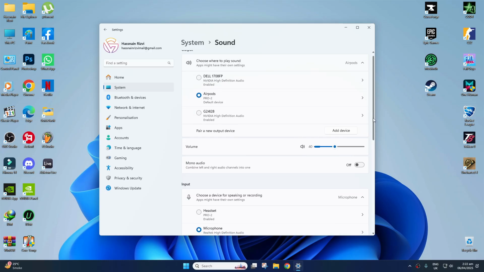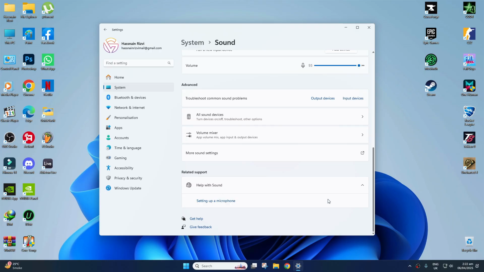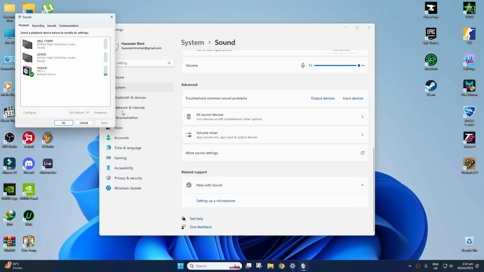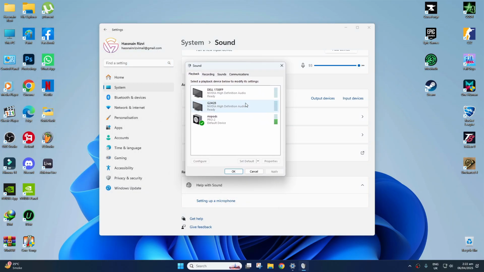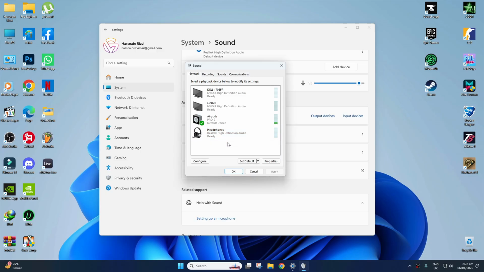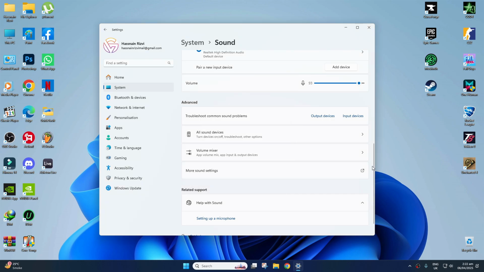You may not find your headphones here. Just scroll down, click on More Sound Settings, and a new pop-up will appear. You may have your headphones listed here, but if you don't, just right-click on a blank space and choose Show Disabled Devices option. Now here is the disabled headphone. Right-click on it and choose Enable, Apply, and click OK.